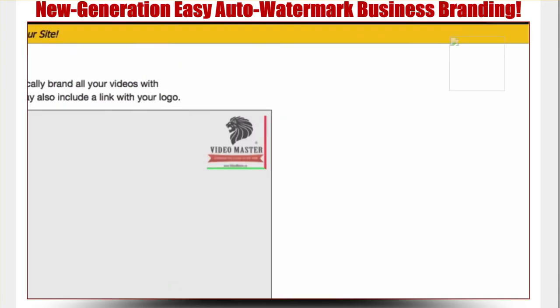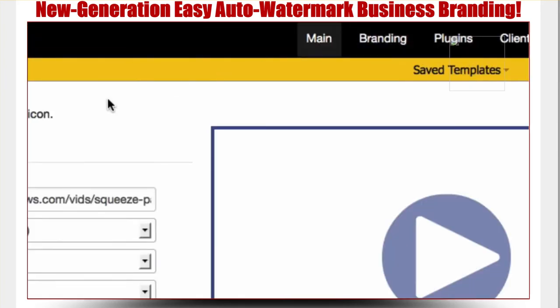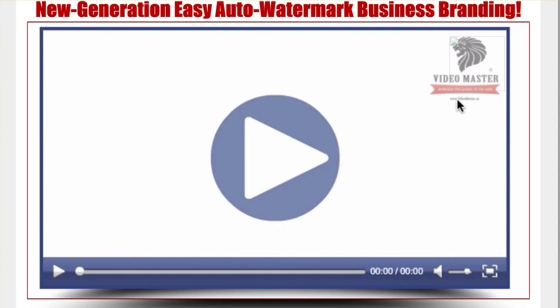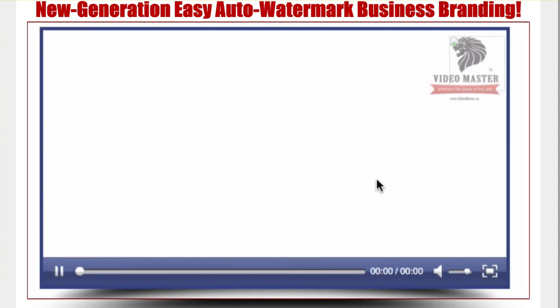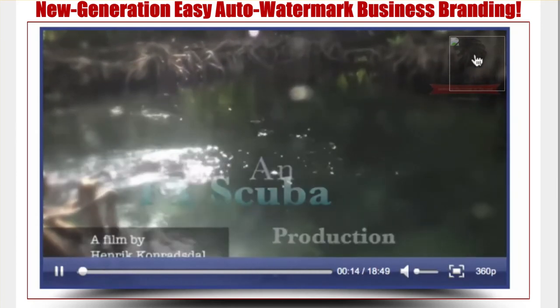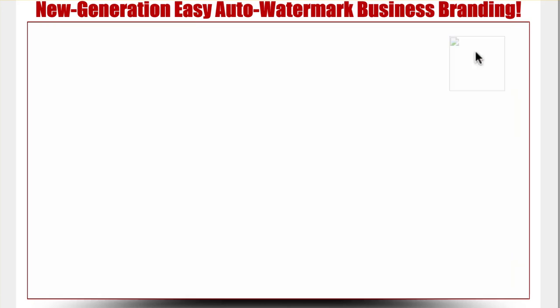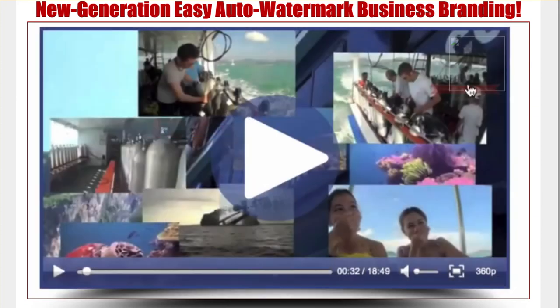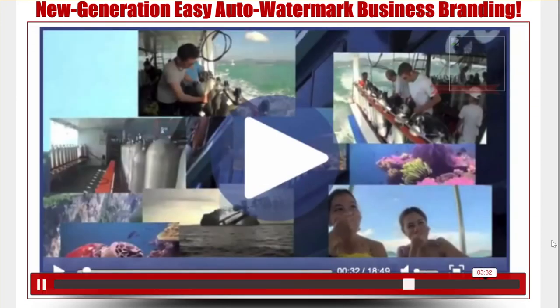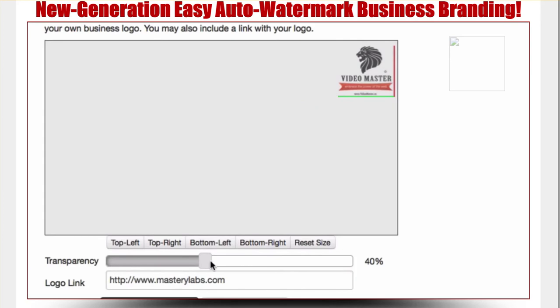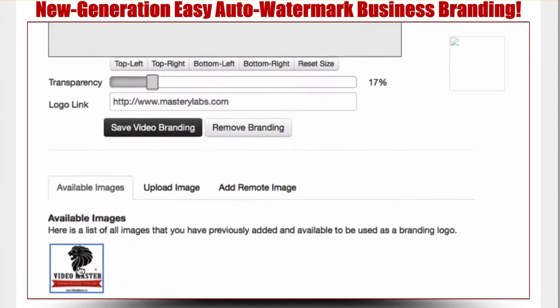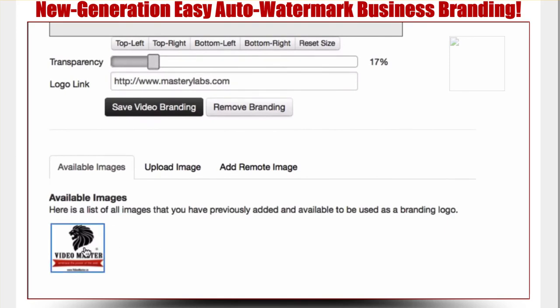Now if I return back to my main page, we can already see in the preview video that we've got our logo there. When I play the video, we can see my watermark logo there, and if I were to click that logo, it would send me to the website. If I think it's too faint, I can go back to the branding option and choose the opacity here by reducing the transparency, and we can see it's automatically added the logo here to my available images.